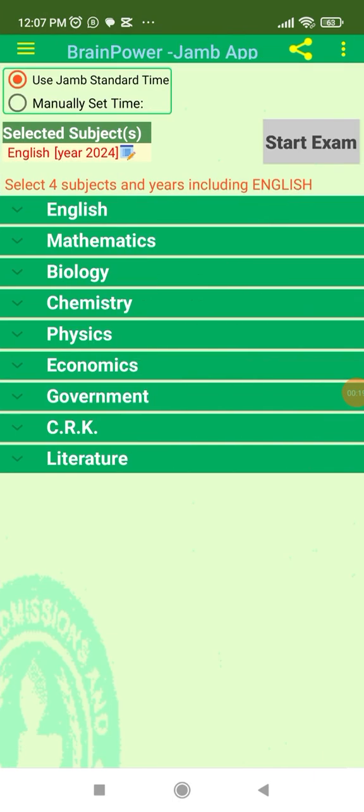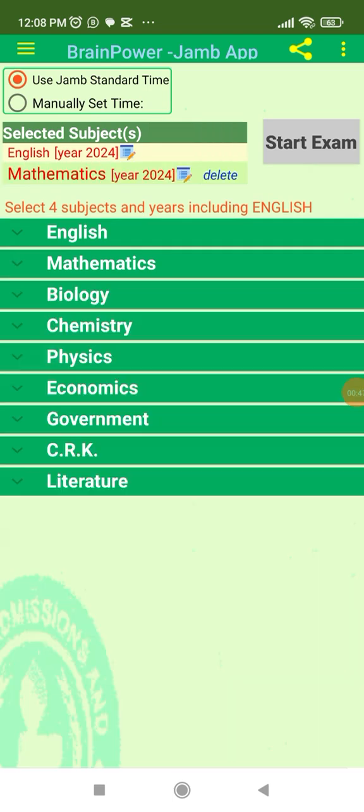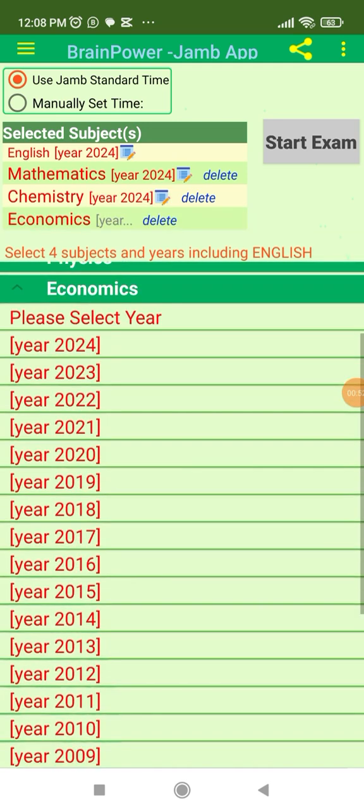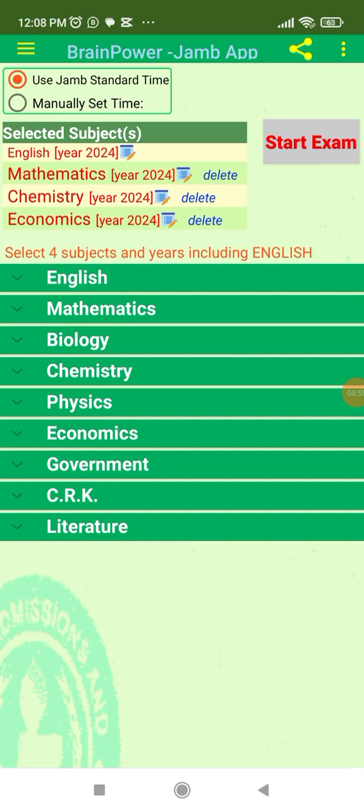All right. Now we have the subject selection page. This is where we make selection for subject before we start the exam properly. English is compulsory. Under selected subject, you see that English has been selected by default. And year 2024 has been selected, though you can still change the year if you wish. So I will now choose three more subjects before I start the exam. I will choose mathematics, I'll choose the year I want to answer, I choose chemistry, I'll choose the year. Say I choose economics, I'll select the year. Then I will now click start exam.